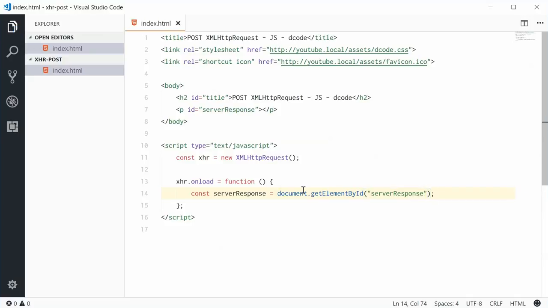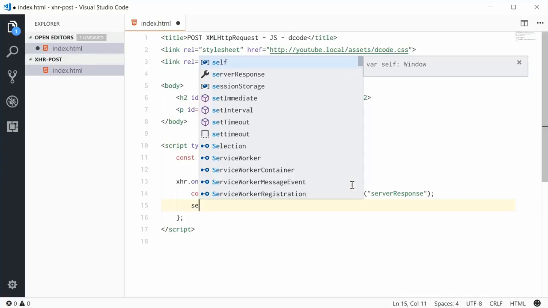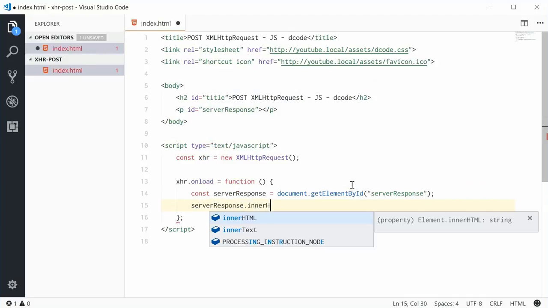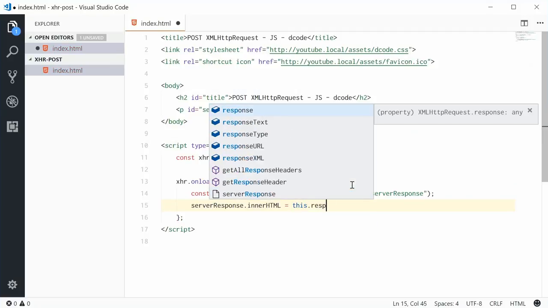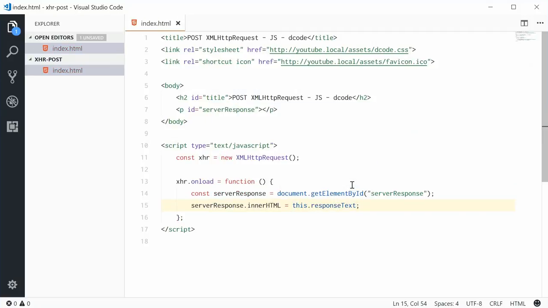Okay, now when the response comes through, we're going to say serverResponse.innerHTML is equal to this.responseText. So we're going to change the HTML inside here to whatever was received by the server.